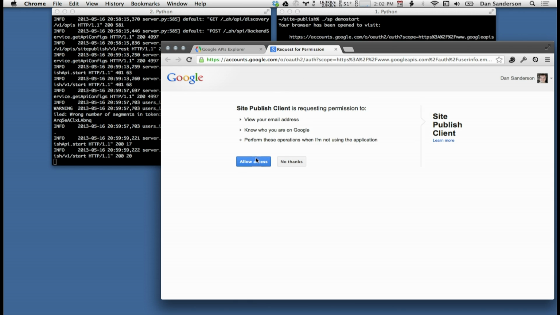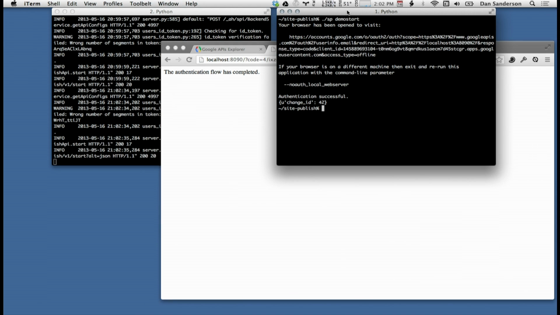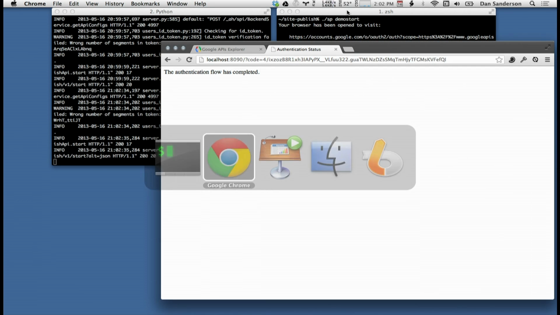I click Allow Access. And control returns back to the command line tool, and it finishes what it's doing, and then it gets back a change ID. So now the command line tool is interacting on my behalf with the service locally. And the only change I need to make there to use the live service is to use a different discovery document.